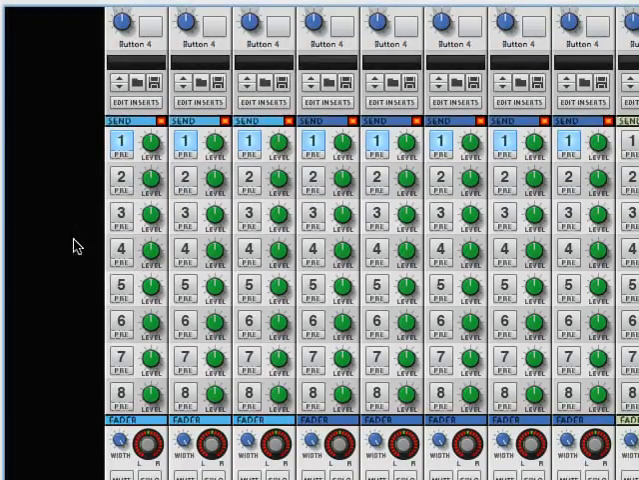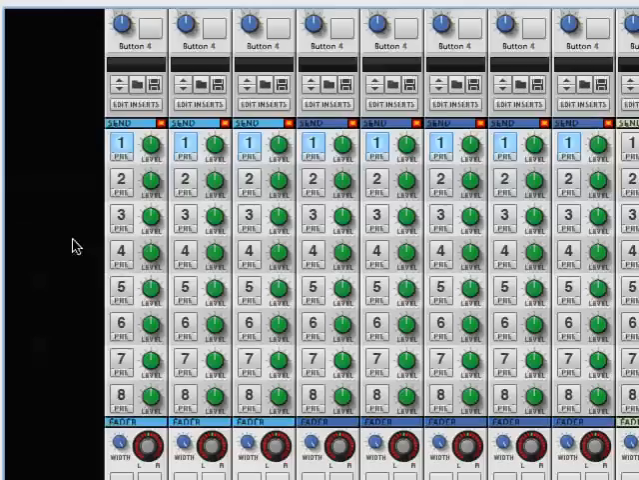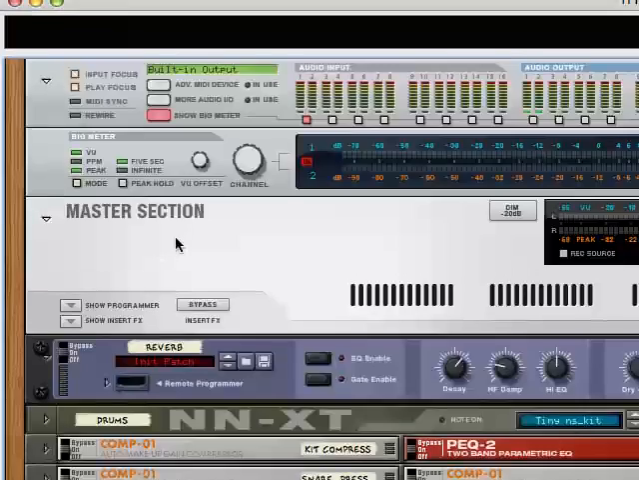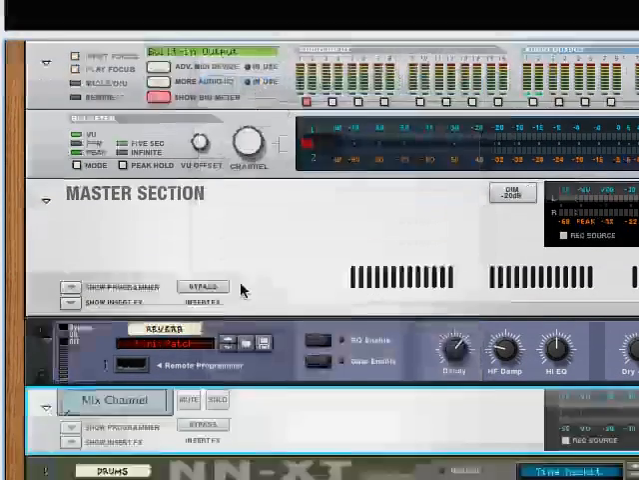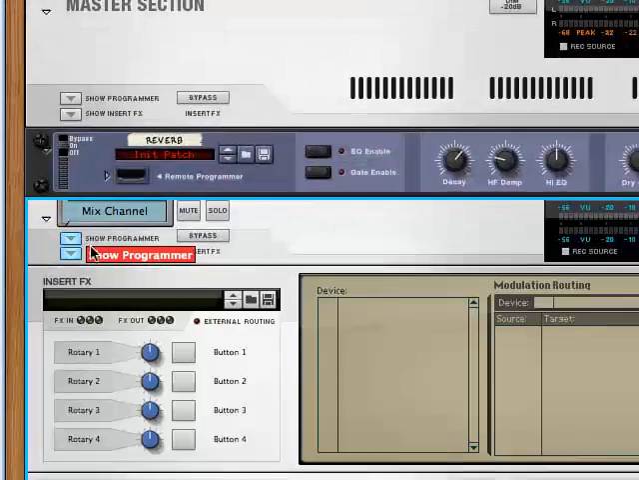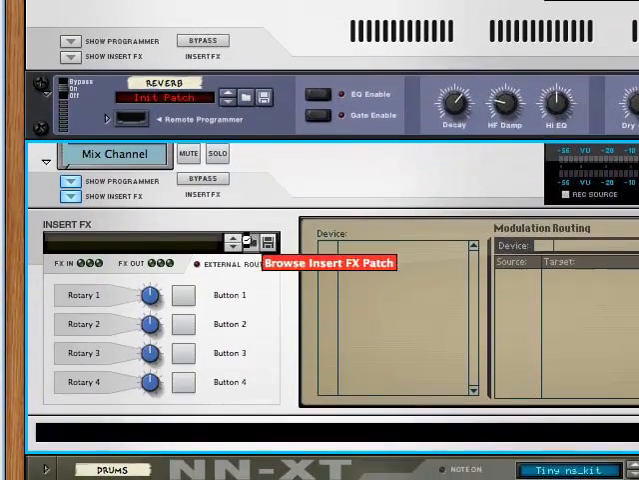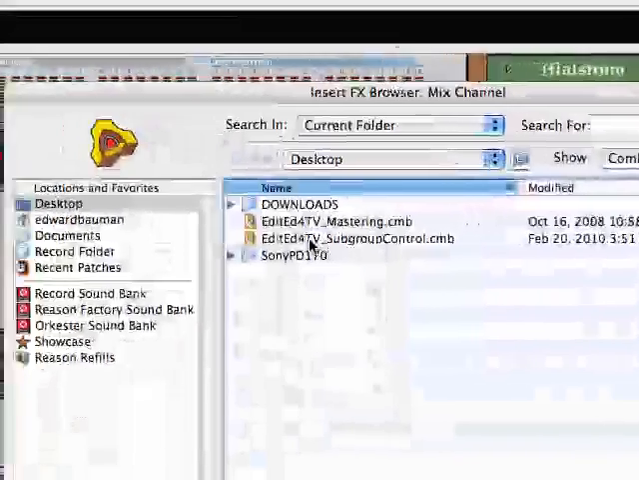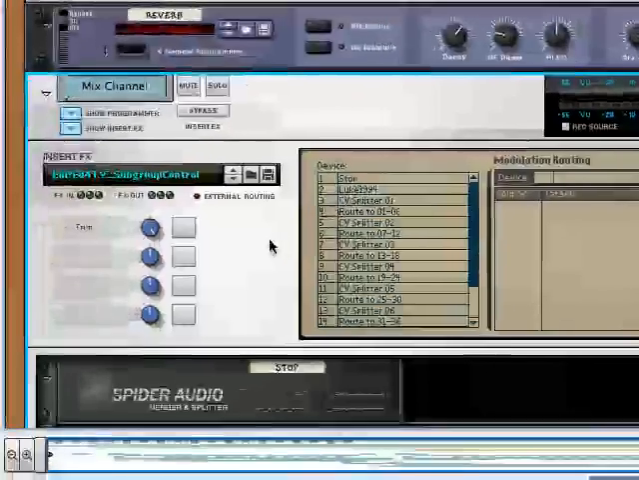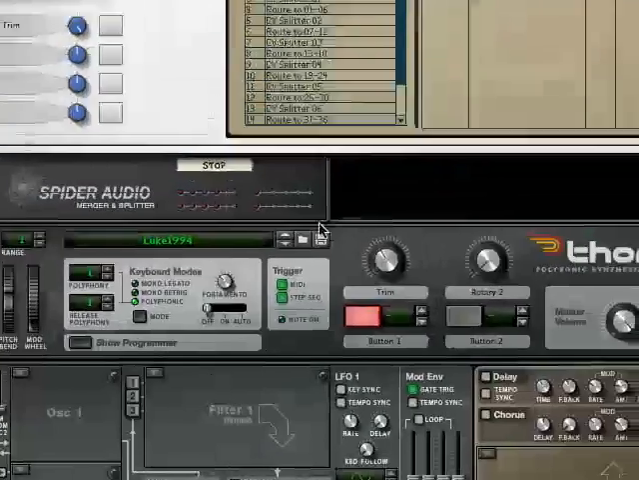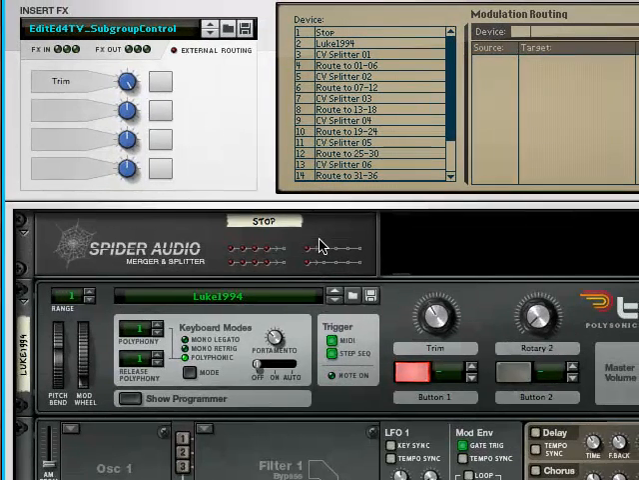If we go to the rack, we're here in the master section. We're going to create a mix channel just like before, except this time I'm going to load in a patch that I've made, called EditEd4TV Subgroup Control. And here it is.